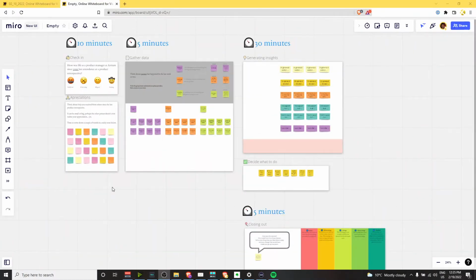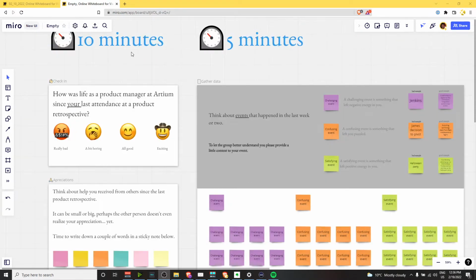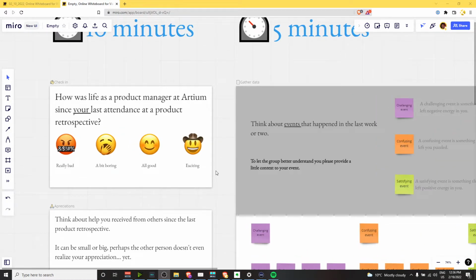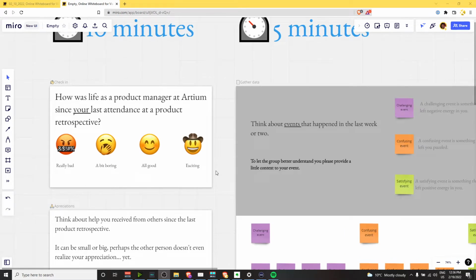And here it is. This is the template. It's empty at the moment. As you can see at the top, there are the number of minutes spent throughout each phase. This is a meeting that we run every couple of weeks in a company that I work with. The purpose is to reflect about our role as product managers at the company and how we could make any shift or change. First thing that we do is a check-in.